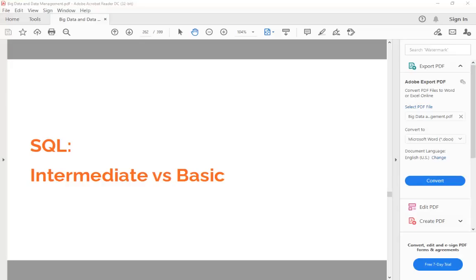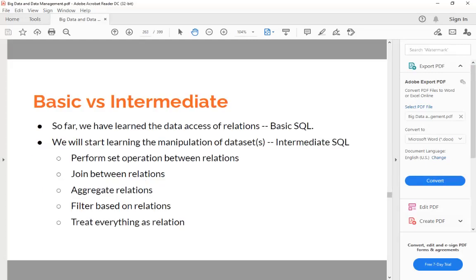So starting this lecture, we are going to go into the intermediate SQL, versus what we have learned before was all basic SQL. So what's the difference is the basic SQL covers the data access of relations. You have already checked how to create table, drop table. You check how to insert data, update data, delete data, and you see various flavors of select.